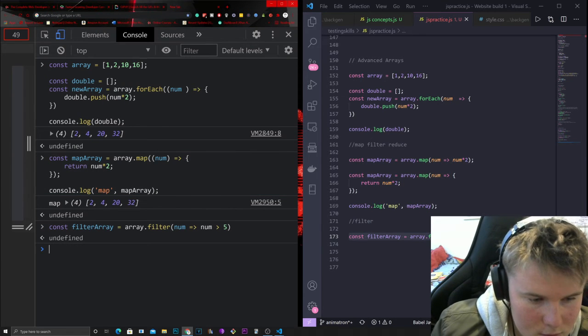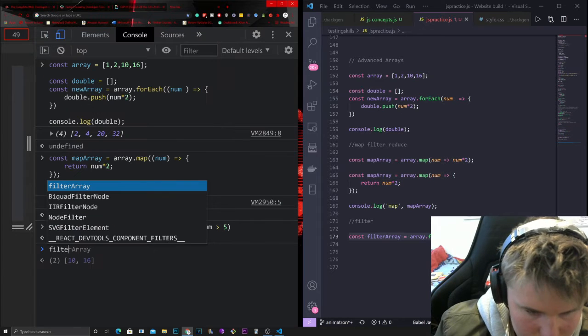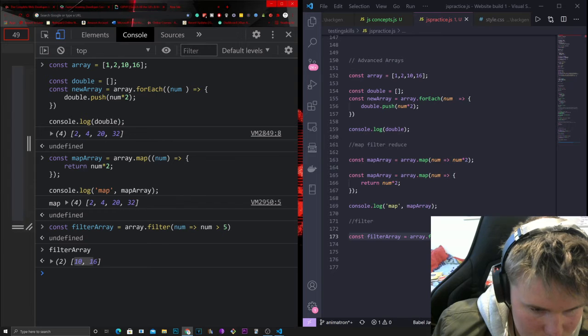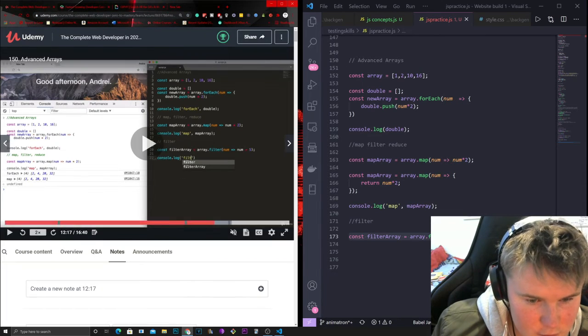Let's have a look. If we call filter array, we get 10 and 16 because they're the only two items in the array at the top that are greater than 5. So that's filter for you.